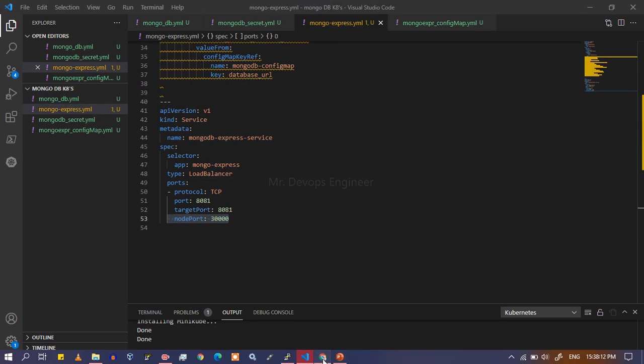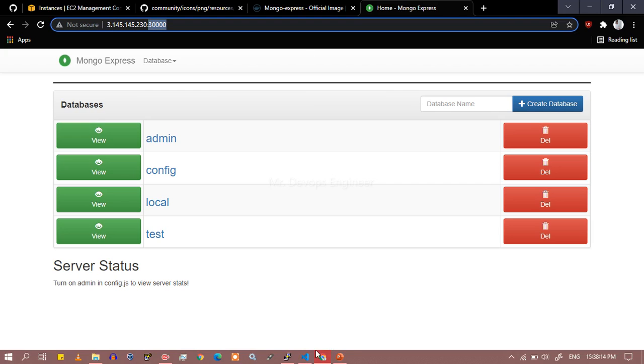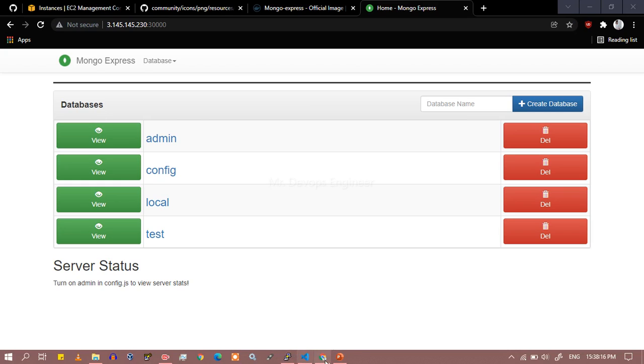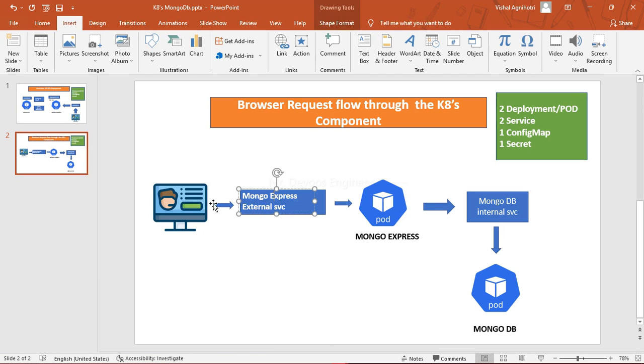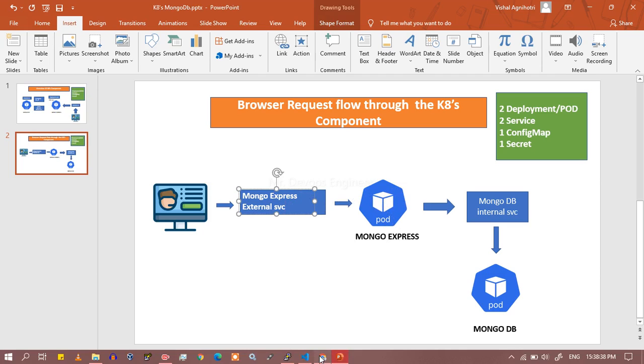Fine. So once you have done that and you have hit enter on the URL, it went to the Mongo Express external service. Fine. This external service is nothing but a node port 30,000. So it hit here. Once it hit the external service, the traffic has been forwarded to the Mongo Express. Fine. That's why you would be able to see this dashboard. Fine.